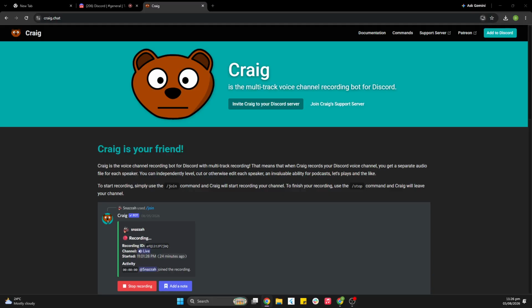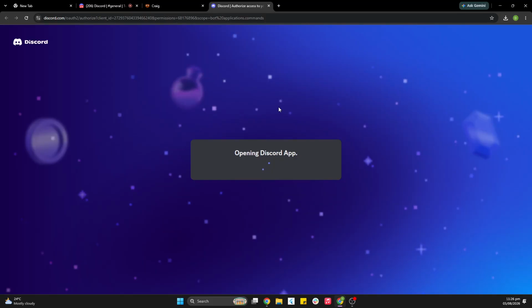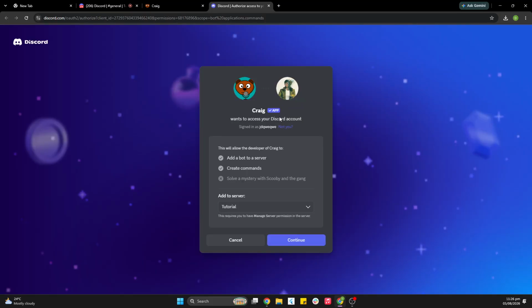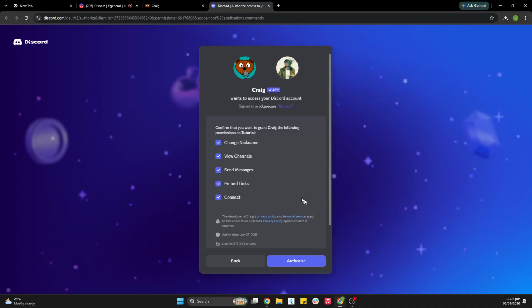First, head to craig.chat and click the Invite Craig to your Discord server button to open the Discord authorization page. A dialog appears asking you to select a server. Choose the server where you want to add Craig, then click Continue. You'll see a list of permissions Craig needs to function. Click Authorize to complete the setup.